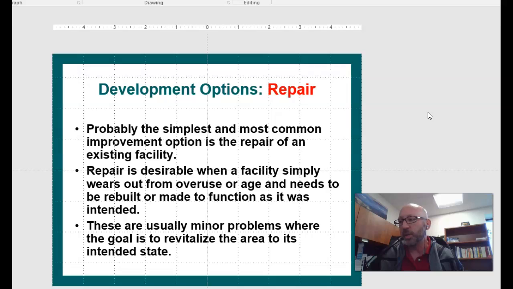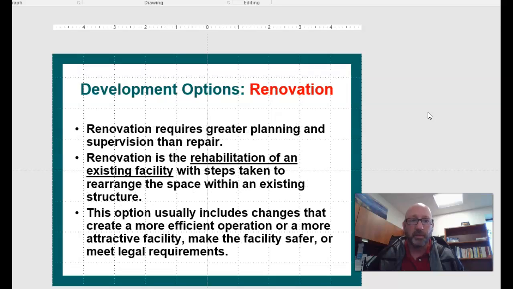But what's the next one, next area of options? How about renovations? Renovation requires greater planning and supervision than repair. Renovation is the rehabilitation of an existing facility.